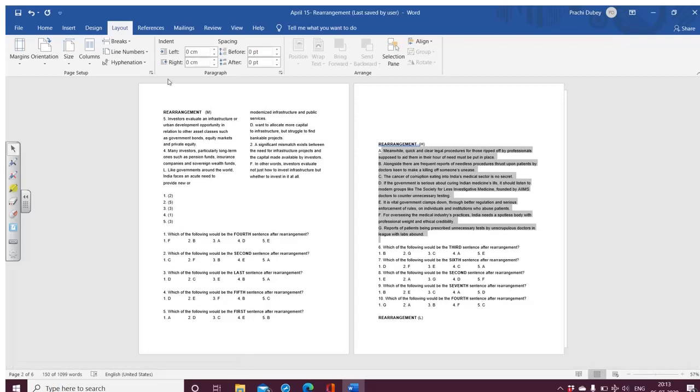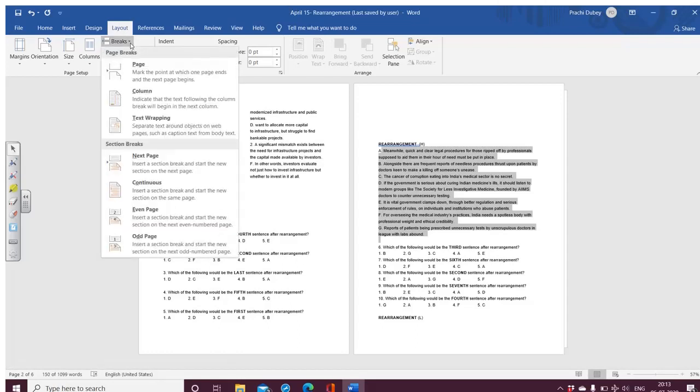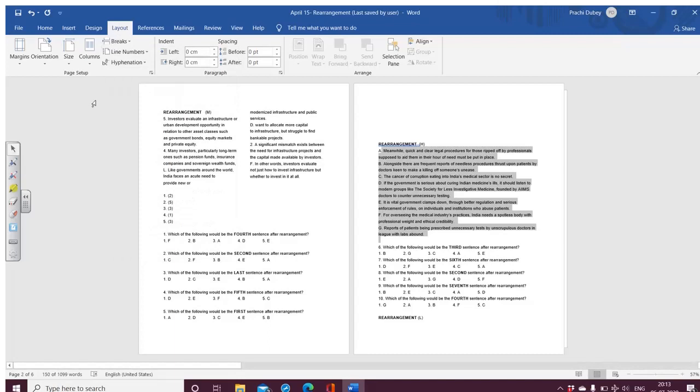Alright, and then next we have the line break. Line break also helps you in breaking one single line. Apart from that, you have various options of breaking the text into columns, then text wrapping, and if you have to insert a section break, that means you want to bring the text to the next page, then you can use this option. So that's all that you need to know in the breaks button.